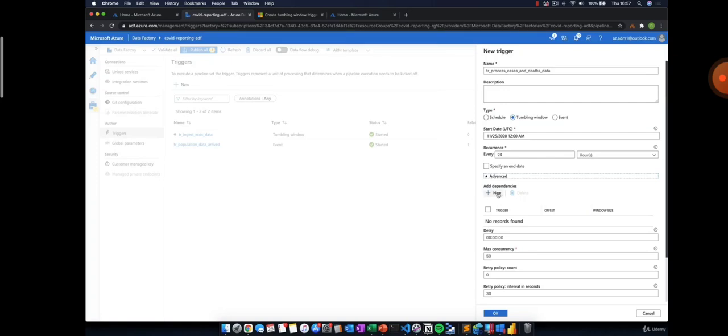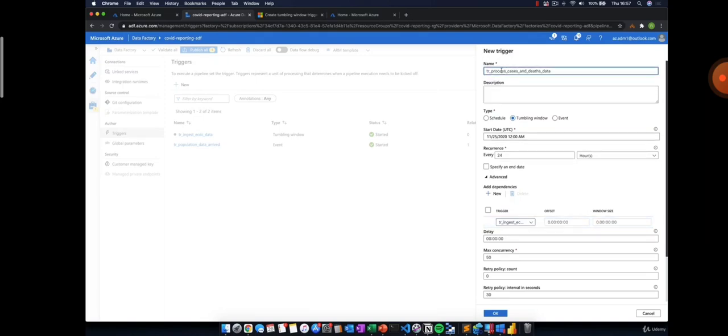So if you click on it once, and then you can click new on the add dependencies, and then you can pick the tr ingest ECDC data. We don't need to set any offsets. I'll walk you through how these work at the end of this lesson. But at the moment, we want this new trigger to be dependent on the ingestion trigger running at the same time. So today's trigger has to be dependent on today's ingestion trigger. So we don't need any delays.